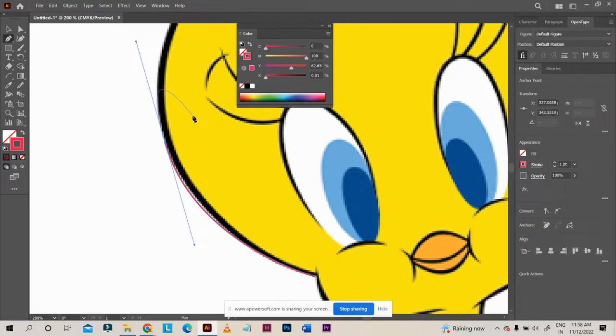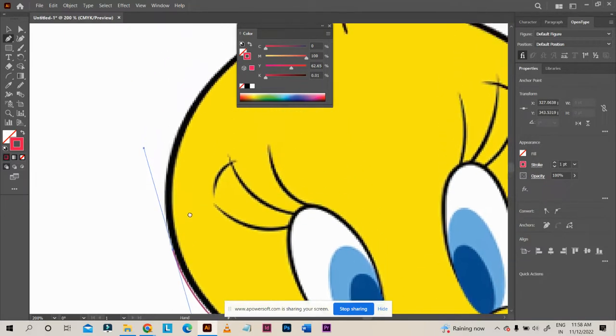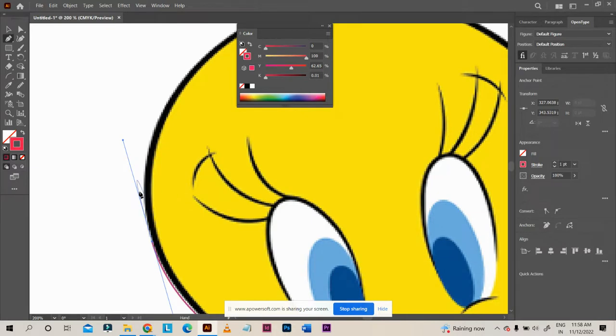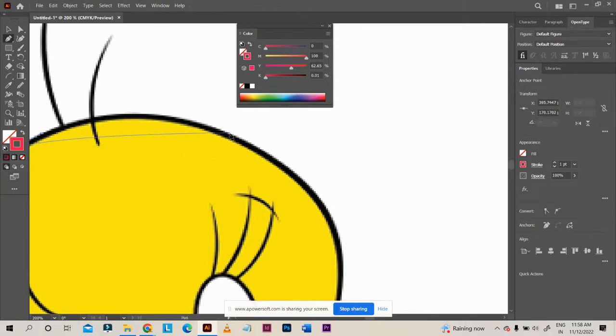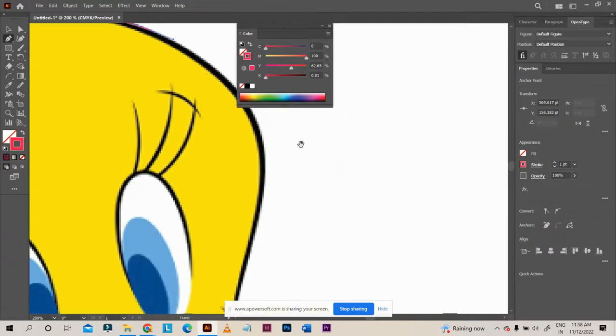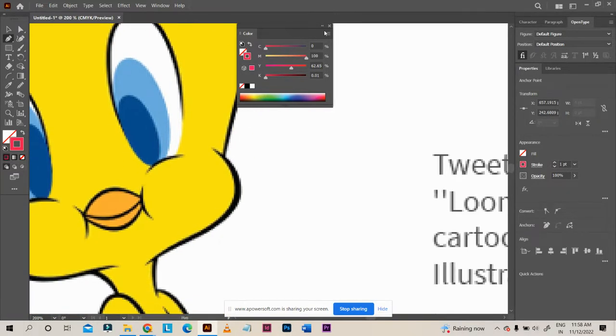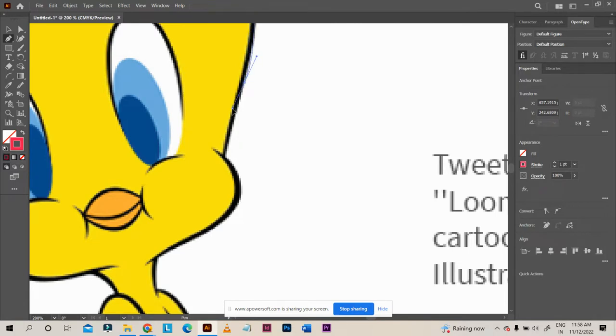Now hold the space bar, click and drag to pan the document. If required, you can adjust the tangent: hold Alt, click and drag down. Pan the document, click and drag here. See the distance of the points I am keeping. Click and drag. So now I am at the finishing point.